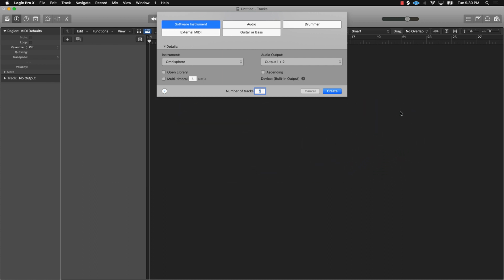Today we're gonna be making trap melodies, okay? I'm gonna be showing you how to make your own trap melodies in Logic Pro 10, especially if you're a beginner. Now, the first thing you want to do is go ahead and get a software instrument track, okay?